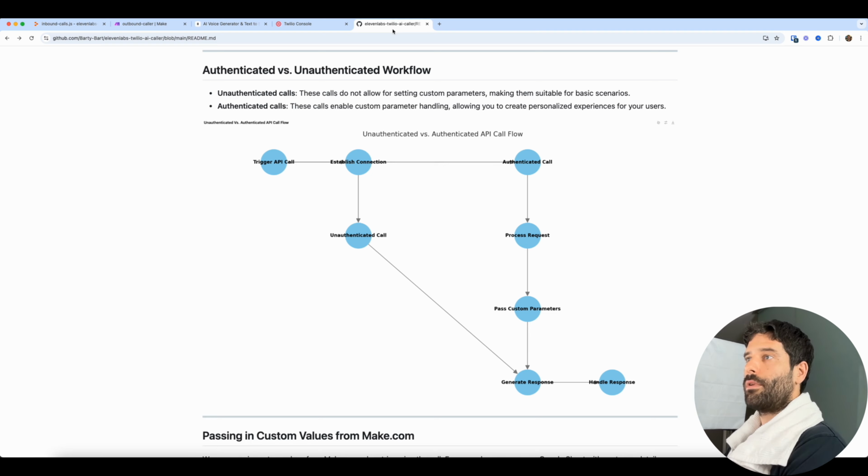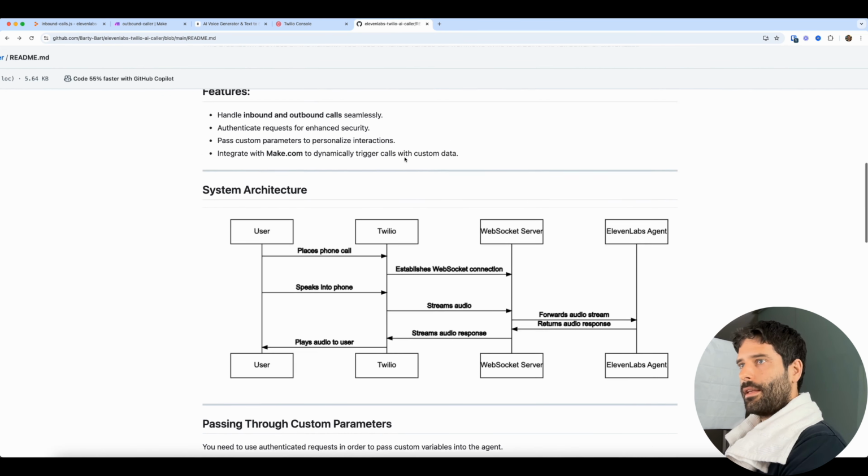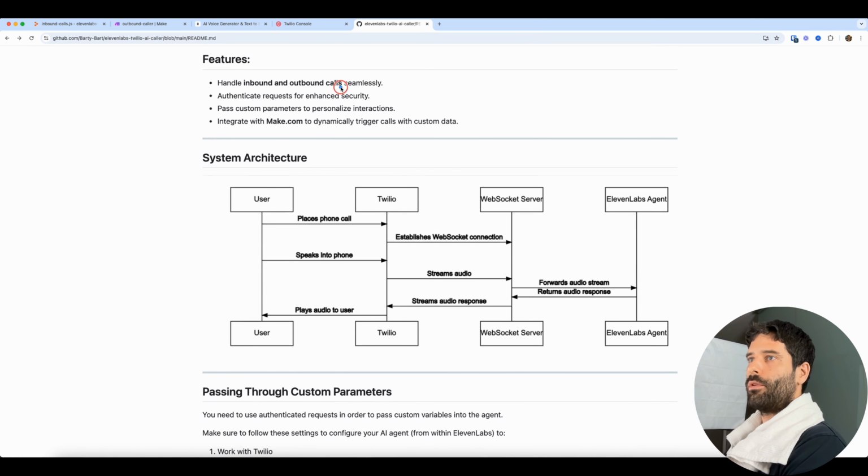So if I go back to my GitHub, I think this is it here. So yeah, when we're creating the phone call, like when the user places the phone call, it goes across to Twilio. Then Twilio, which is the actual Twilio app itself, has to create a connection to our WebSocket. And our WebSocket is just the Replit code. So it creates a WebSocket connection, which is basically always on with our Replit code. And then our Replit code is what plugs into Elevenlabs.